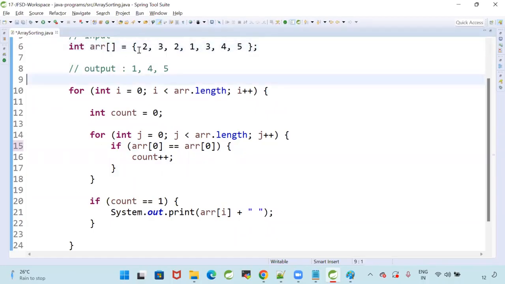2 and 2 are matching. Then count is going to increase once again. This time count will become 2. Then after that, it will compare with 1, 3, 4, 5. So how many times did 2 match? 2 times. First time it matched with the same position element, second time it matched with this position. Count value became 2.